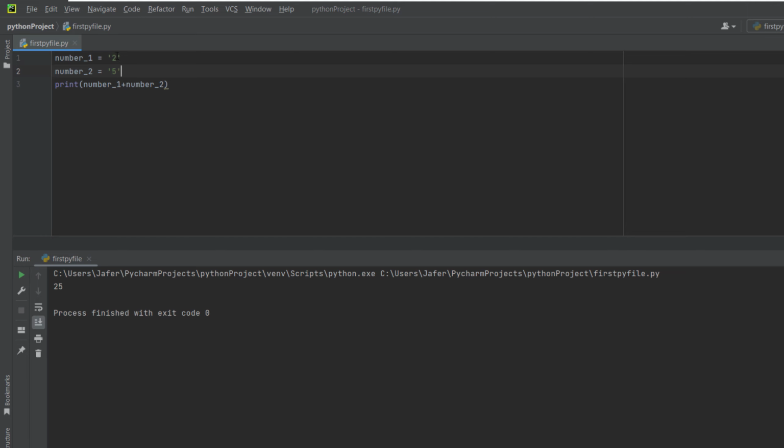Or how about 30, being the integer, times the string 5? If we run the file, we get the number 5 printed 30 times. Or let's print 10 times Audi, and we get the string Audi printed 10 times. So this is polymorphism with operators in general, in context to Python. Let's have a look at operator overloading in context to classes and objects.